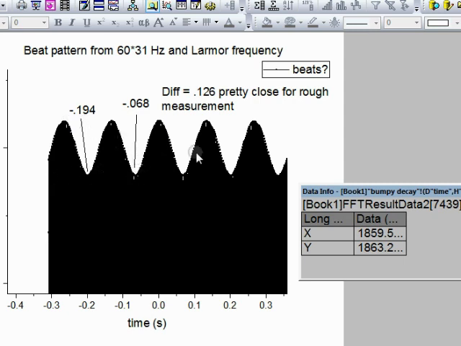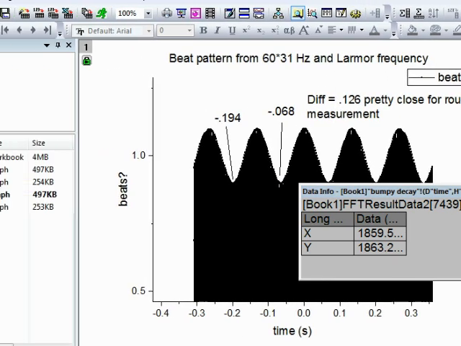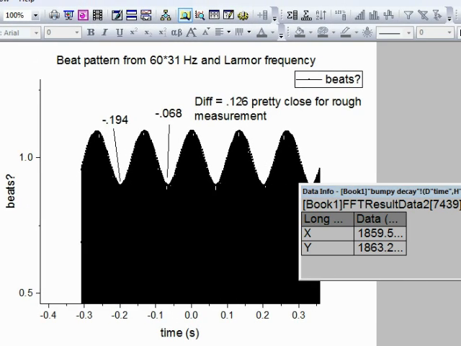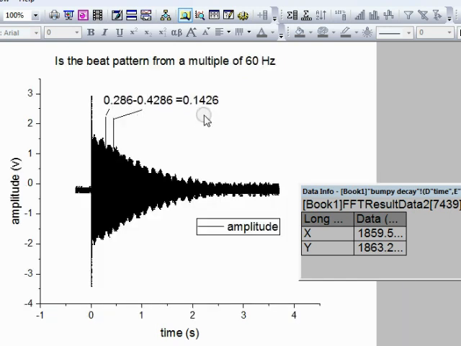Now this doesn't show the exponential decay like the other chart did, because I didn't include that as a varying amplitude. But here's a sum of two sine waves. The difference of these two was 1.26, and the difference on the other graph was 1.426.